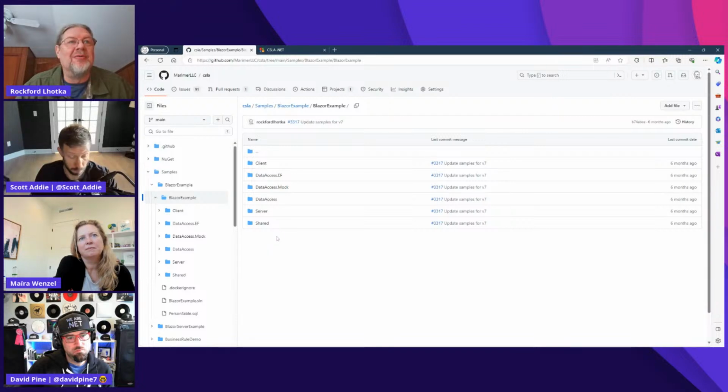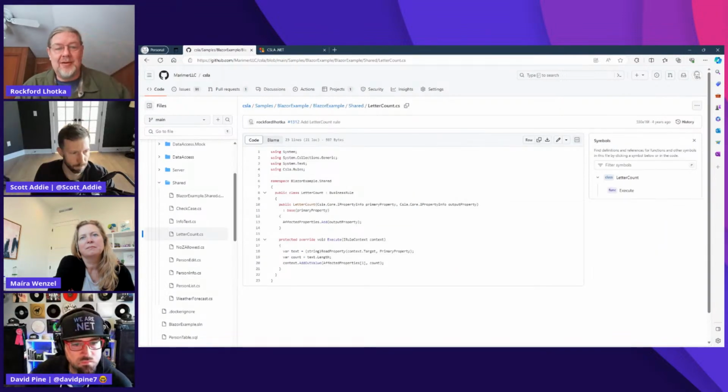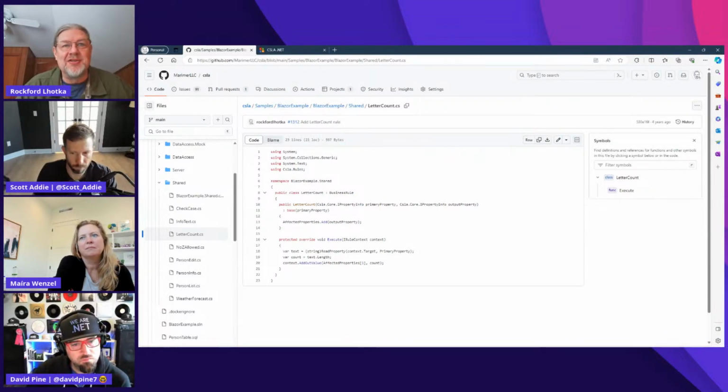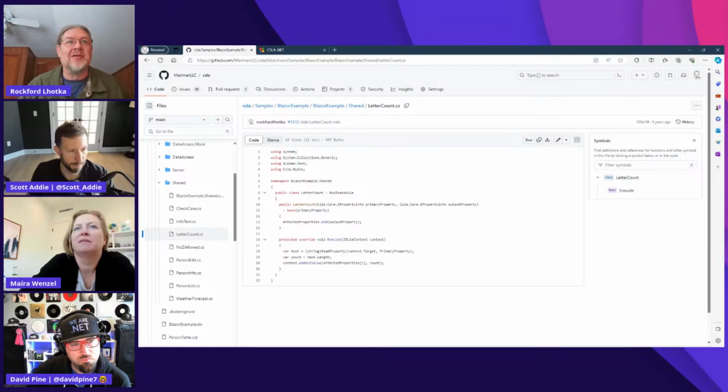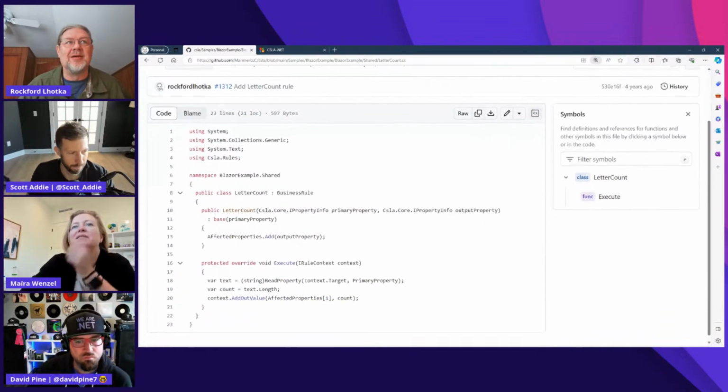One thing that we can show here probably is, and these are simple rules, but here's a rule that, as one text property changes, outputs a different property with the count of characters in that field. Can we zoom in a little bit? Sure. Okay. Yeah. There we go.